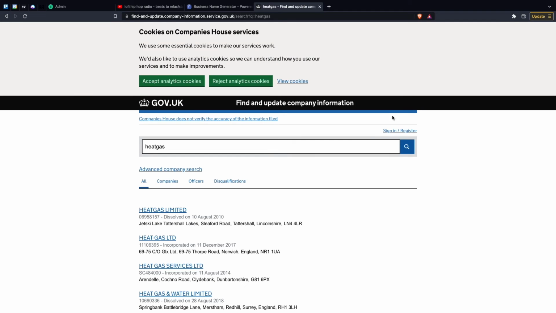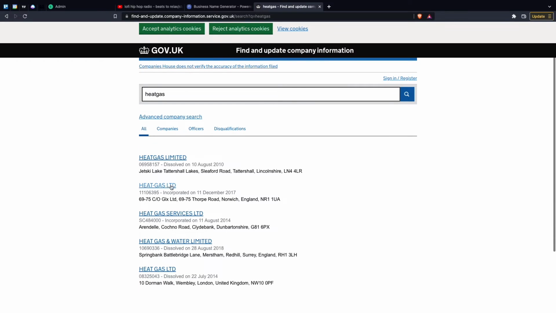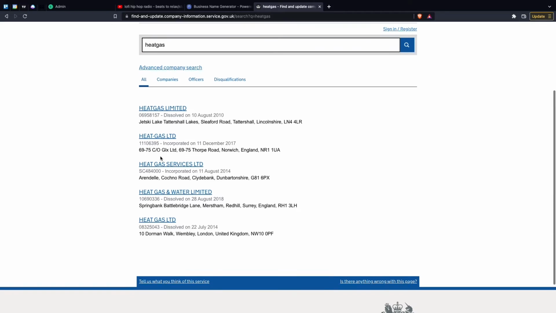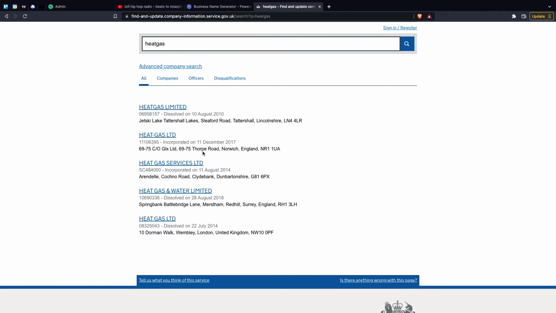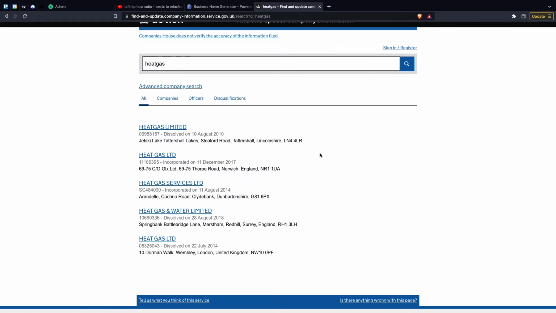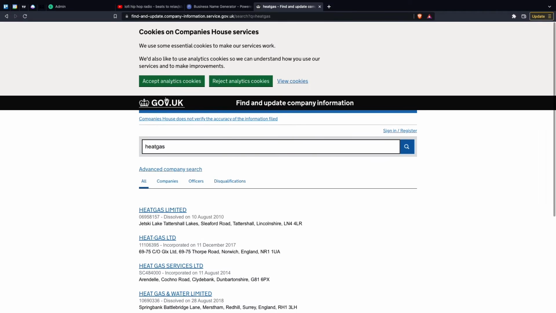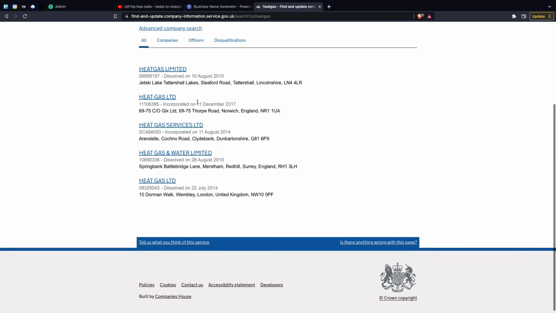Heat Gas, search. Okay, so as you can see, we've got Heat Gas Limited, which was dissolved, Heat Gas Limited, which is still going, Heat Gas Services, which is also going, Heat Gas and Water Limited, and Heat Gas Limited. So these three are dissolved, and there are two here that are still running. So there is actually a Heat Gas Services and a Heat Gas Limited, which are two different businesses running under that name. So you might want to stay away from that brand name. So it's always good to just check on Companies House and see whether these names have been taken.